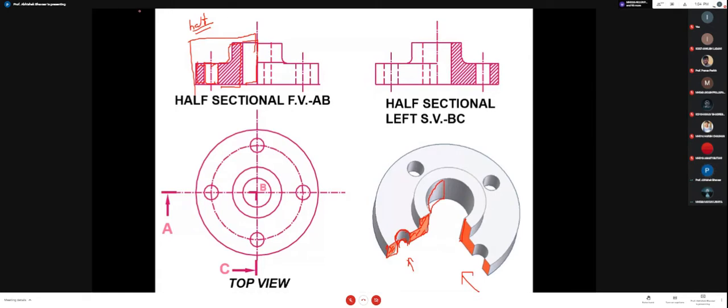Okay, see. So that's why you are going to draw it over here. This is the half view. And in the other half view, what you are going to do? You are going to draw as it is. I have shown you. Suppose it is a full view.